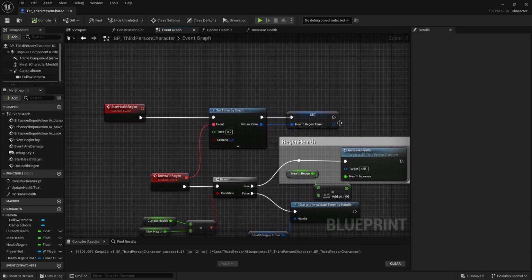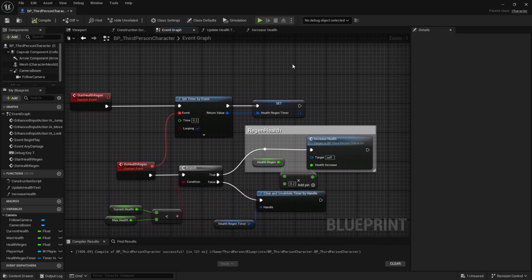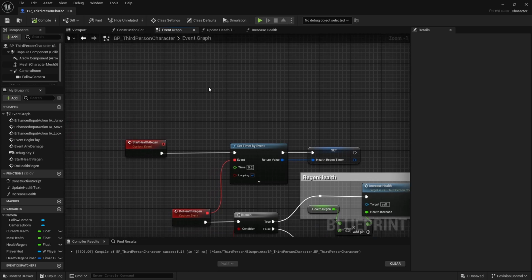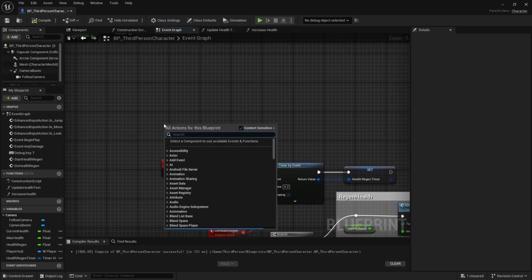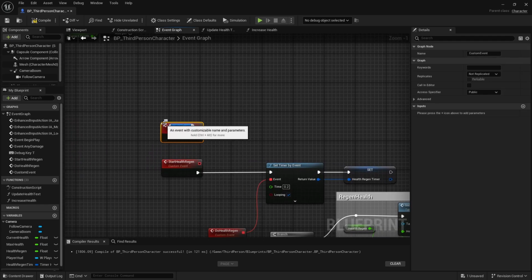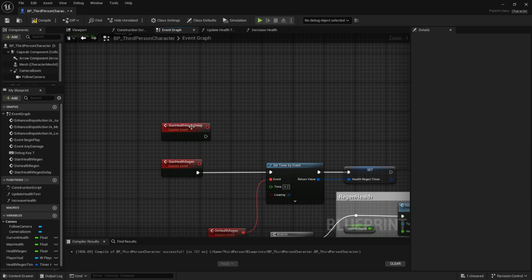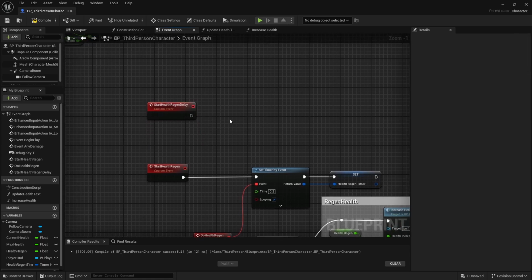That's where delay comes in, because one, it will stop it, and two, you're not constantly gaining health despite being attacked. So we're going to do another thing. We're going to do a brand new custom event. So we're going to call this start regen delay, or start health regen delay. Now, when we start it, we want to reset the health regeneration.